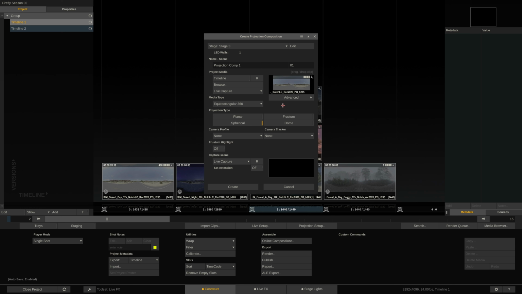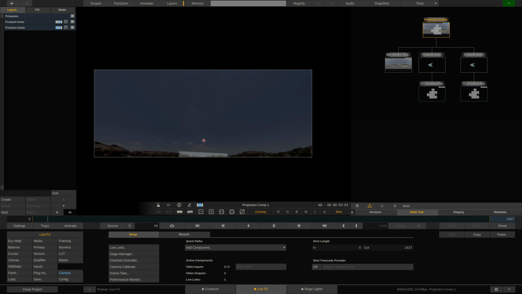Next, we can choose our preferred projection type, spherical in this case. Our camera profile, which contains sensor size, lens distortion parameters and other things, as well as our camera tracking solution, Intel RealSense in this case. I'll also enable the frustum highlight option and hit the Create button. And we're back inside the Live FX tab.